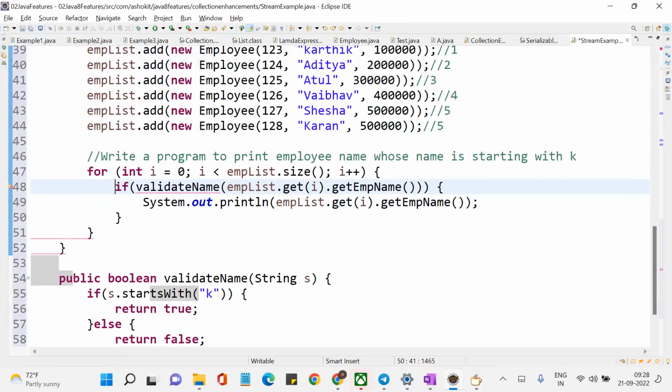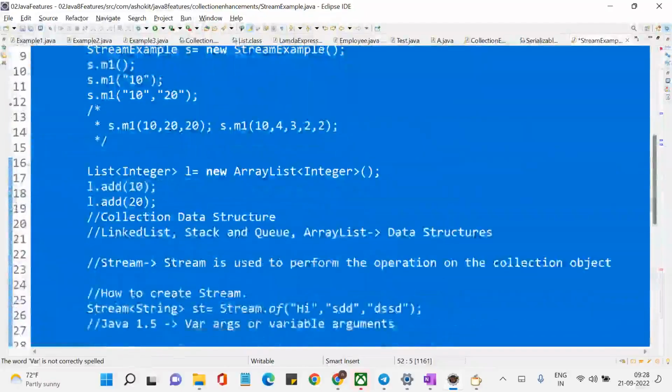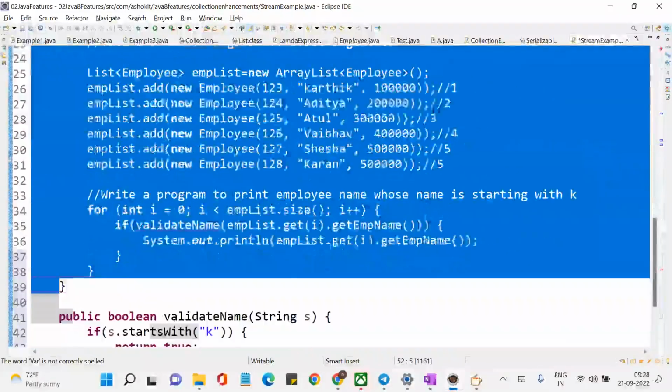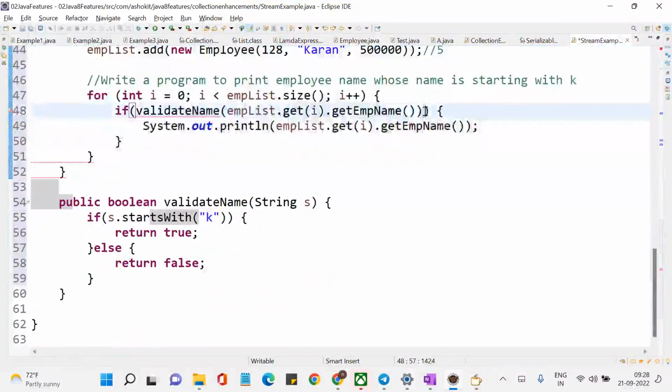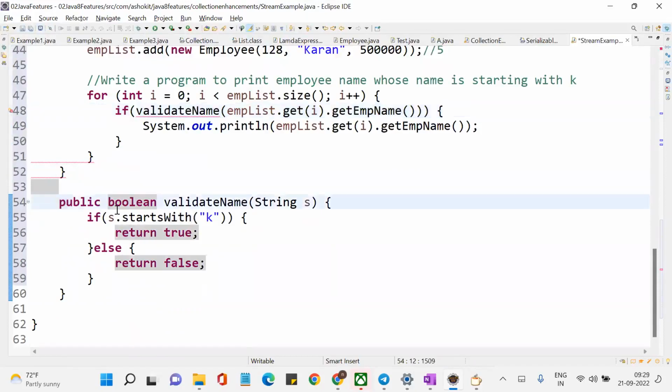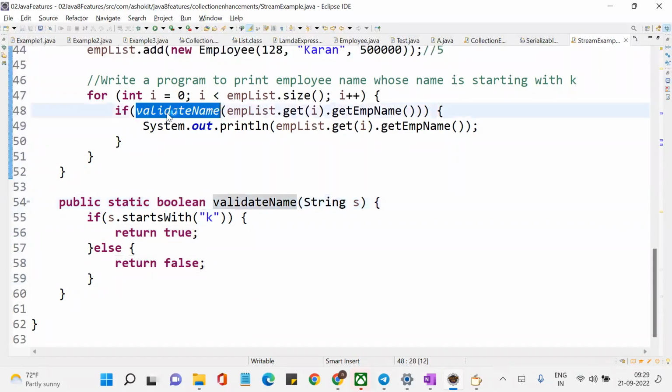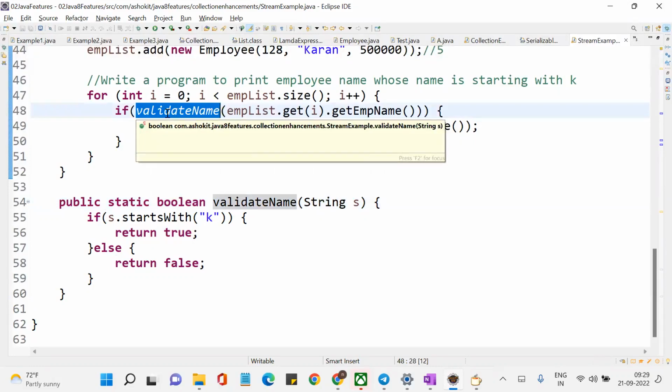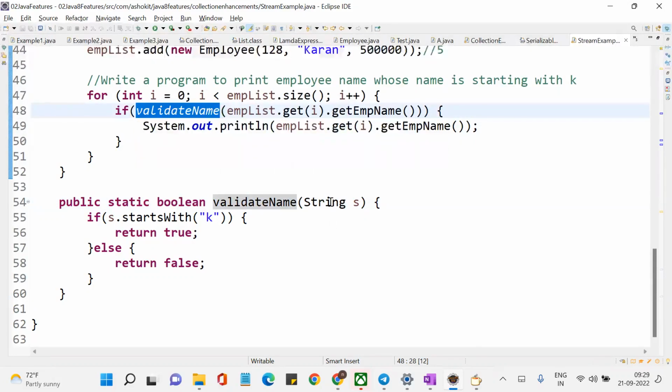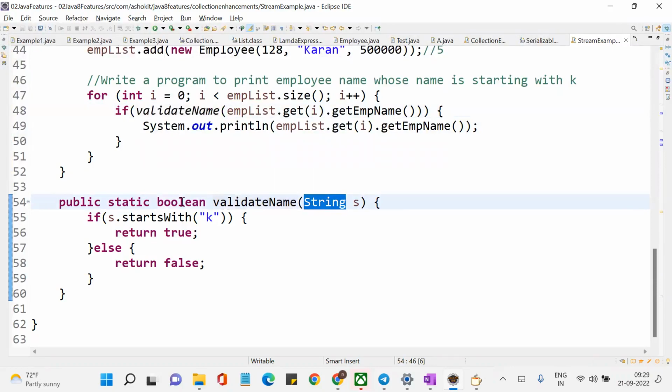So method calling. Mention static, I think we have to mention static for the method. Let's make it static. Yeah. Gone. Now here, can I also do this one? Yes. So this method is taking one argument and it is returning boolean.